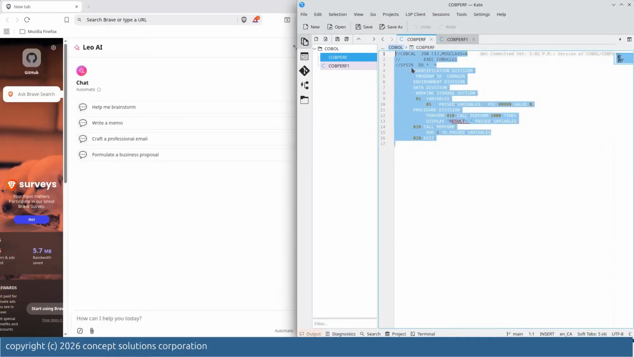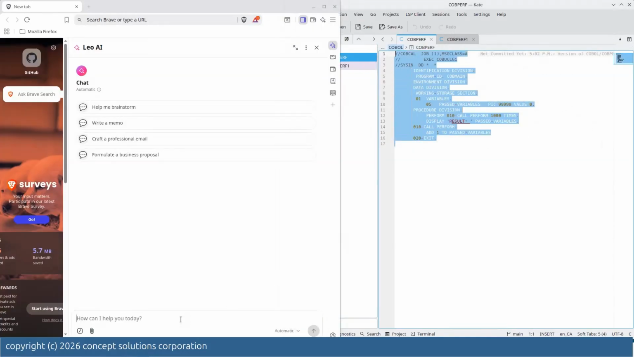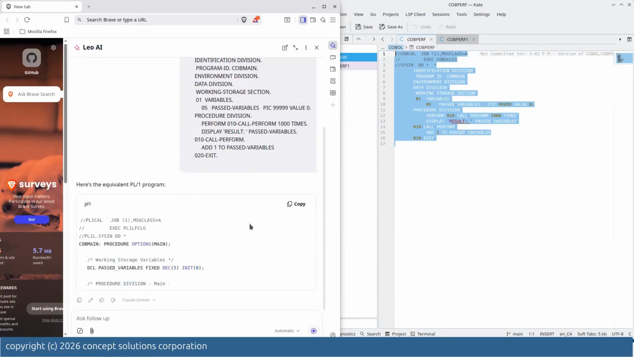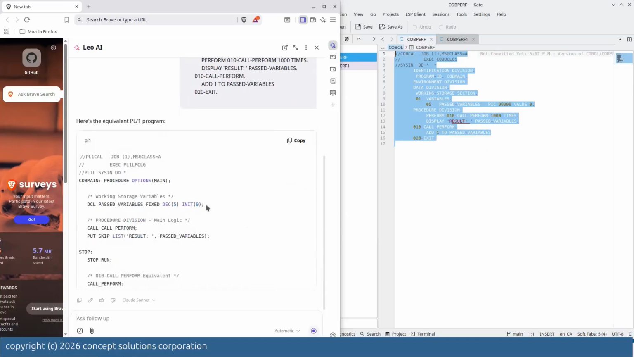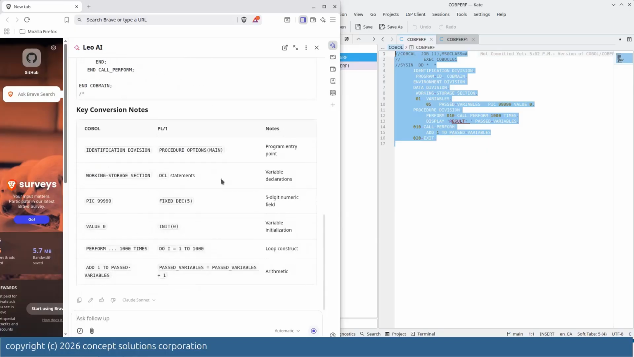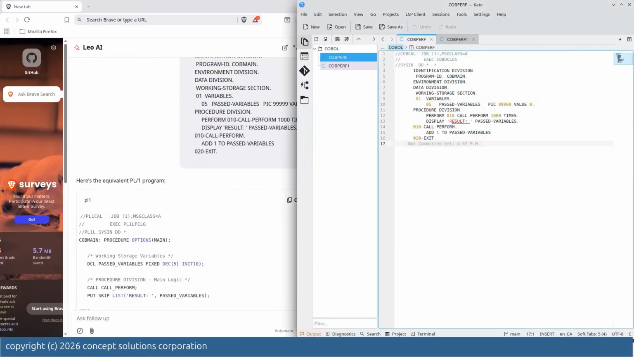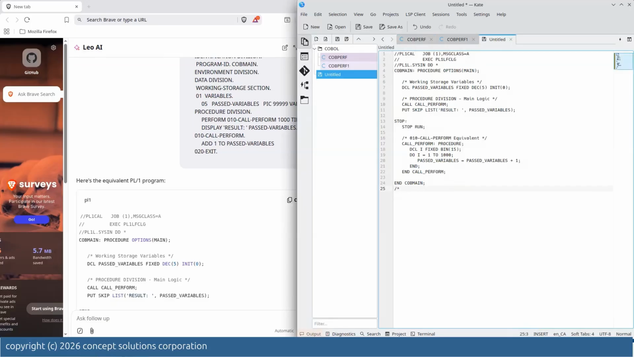We will use this COBOL program and tell Leo to transform this to PL1. The code is generated, so we copy and paste it to send it to the mainframe. We create a new file and paste the generated code. Let's change the program name and save it. Then send it to the mainframe to execute.